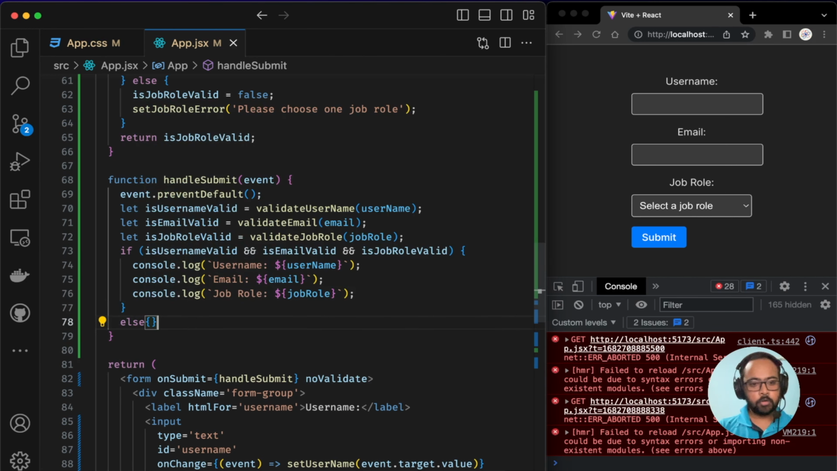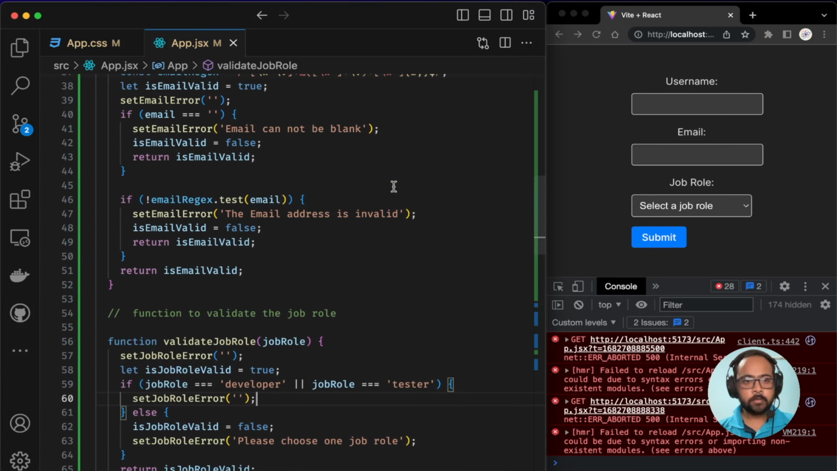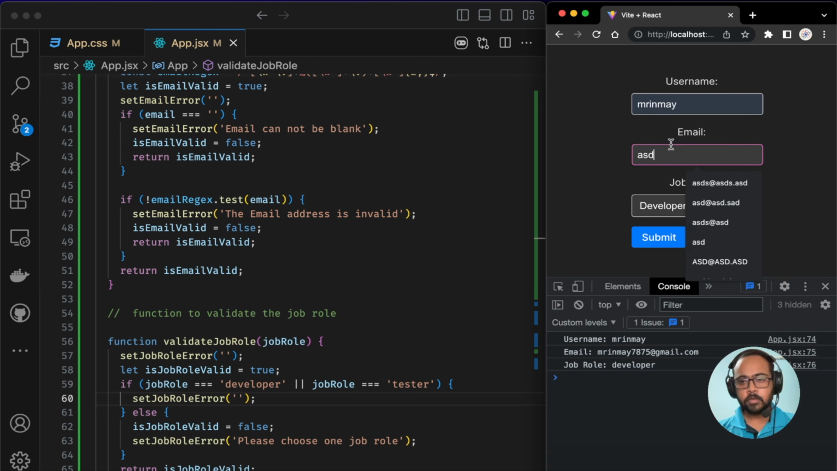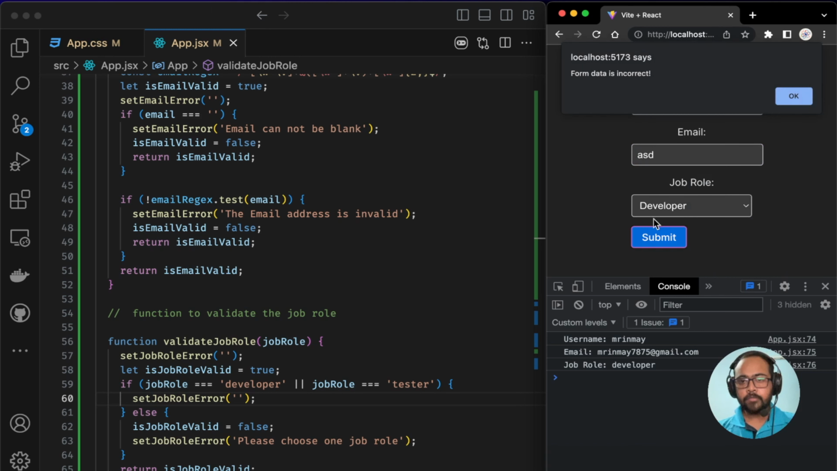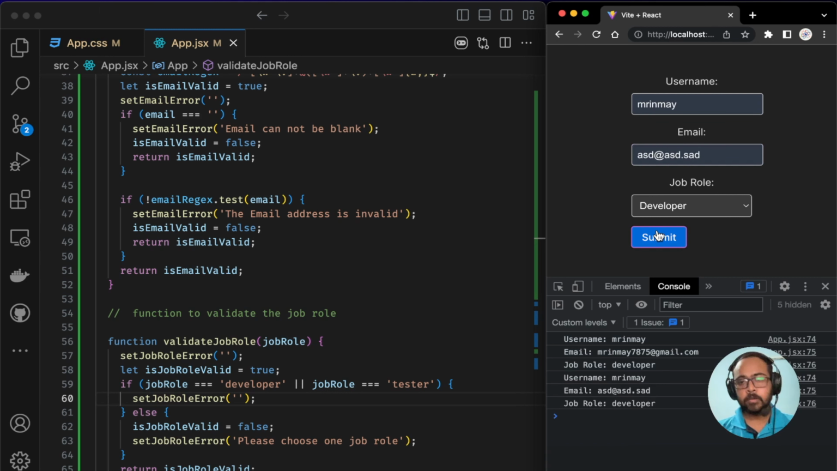and else we want to show some error message, something like form data is incorrect. Now let's try to run this program and see if it is working fine or not. I'll refresh the screen and I will enter something. First of all I will try to enter the proper data and I'll submit it. It is submitting. Now if I enter some random data, an incorrect email, and submit that, we are getting an error message called form data is incorrect. Okay, that's expected. Now if we correct it and submit it, we are able to submit it.